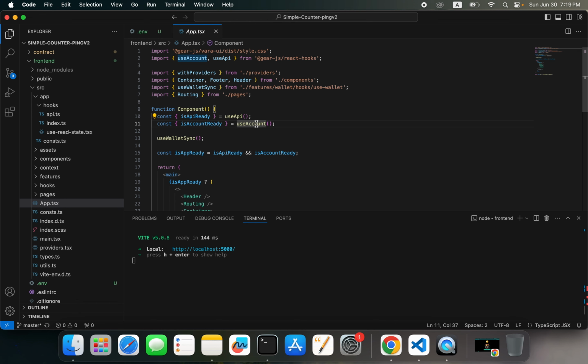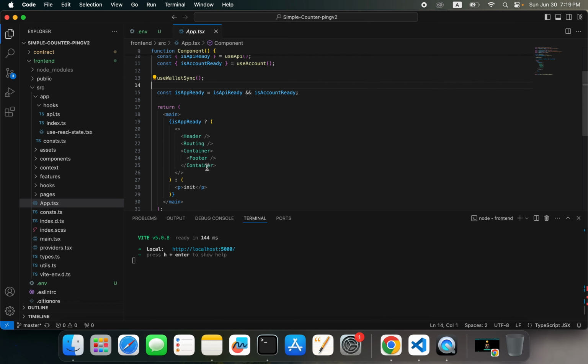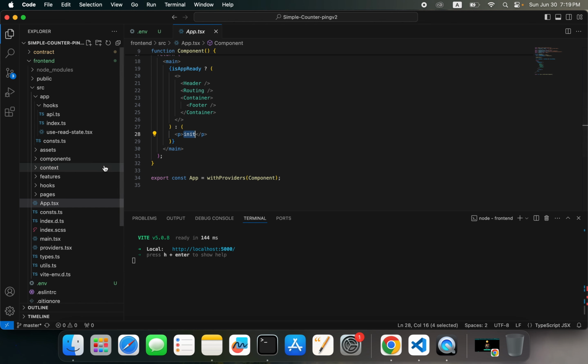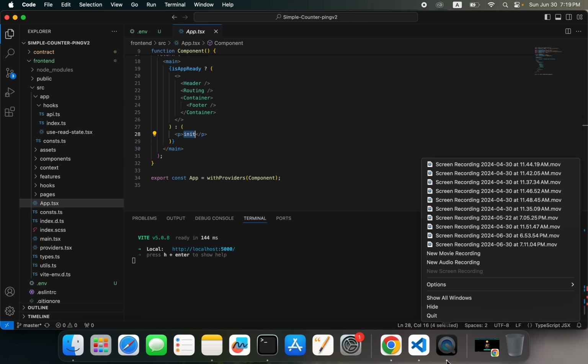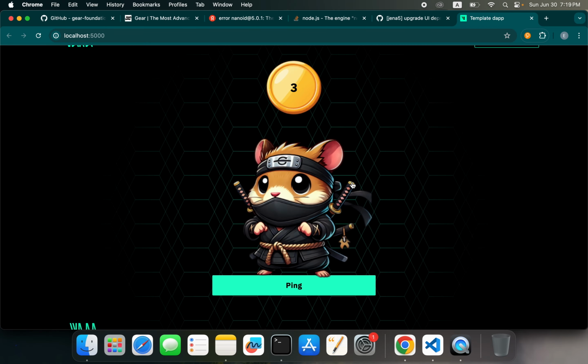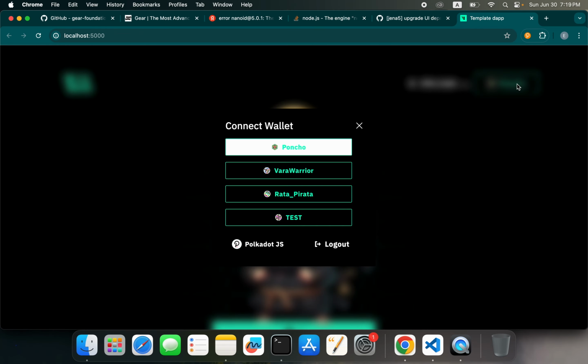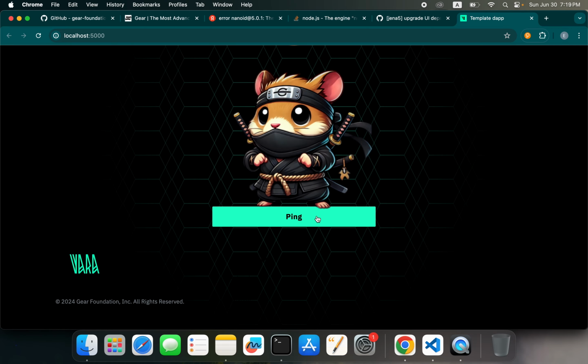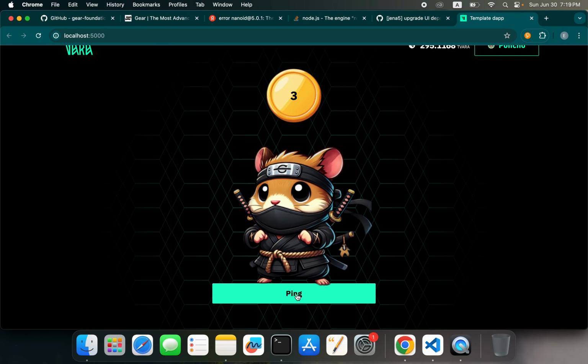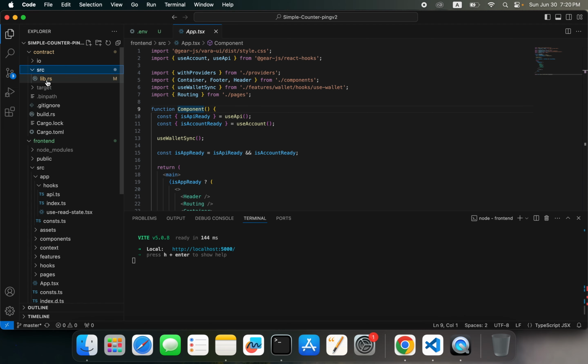Let's check our main app component. Here we also use different helpers like useAccount, useApi. If the API is ready, we display our application. If it's not, we can show the loader. Let's try again and check the template. Our template provides API, all hooks, wallet, connection, etc. Let's send the message. Now, you can see in the code that our state was incremented to +1. Let's send the message.